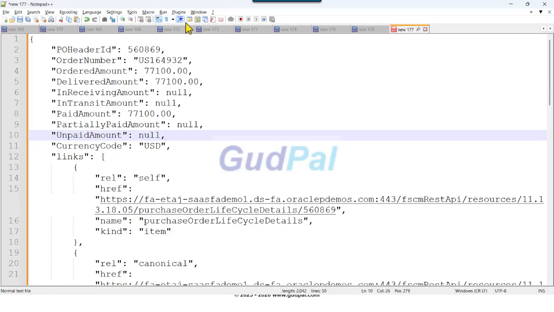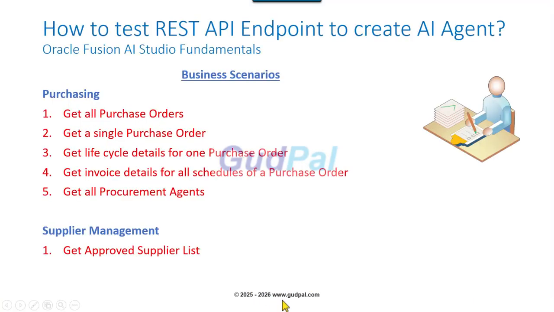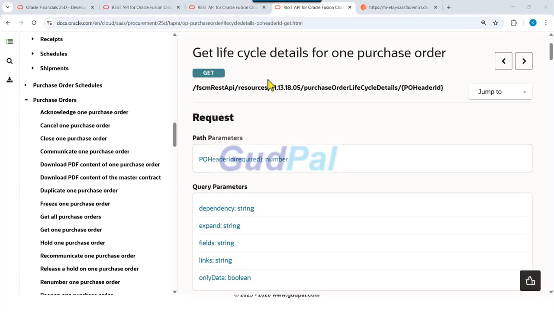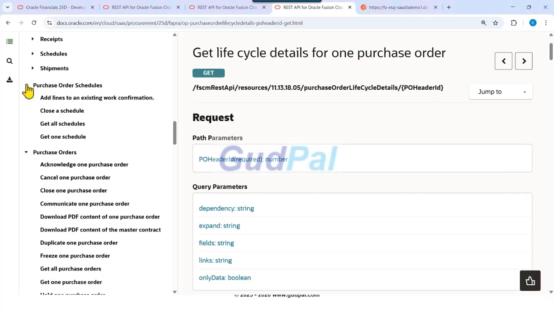Next I'm going to go back to our presentation, and you see the fourth scenario is get invoice details for all schedules of a purchase order. For this one, to get the endpoint, we need to go back to the documentation. So here I'm back in the REST API for procurement. Let's expand this one, purchase order schedules.